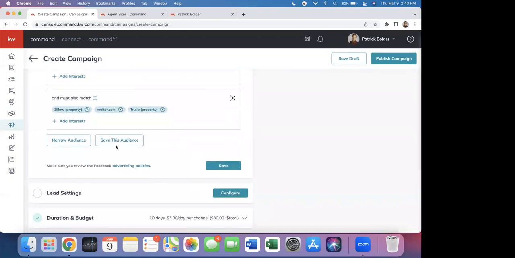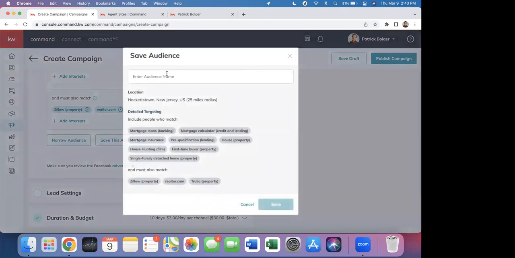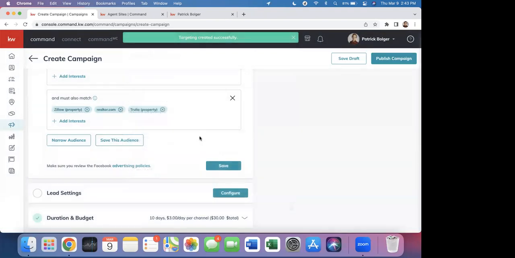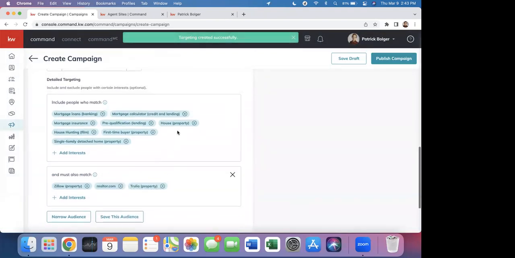Save it first, then look at it. Yeah, so you can save this audience. So if you want to run another ad, you don't have to go through all those interests again. You can just pick that audience and use it again and again and again. So I'm going to save this audience. I'm going to call it Hackettstown and press save.